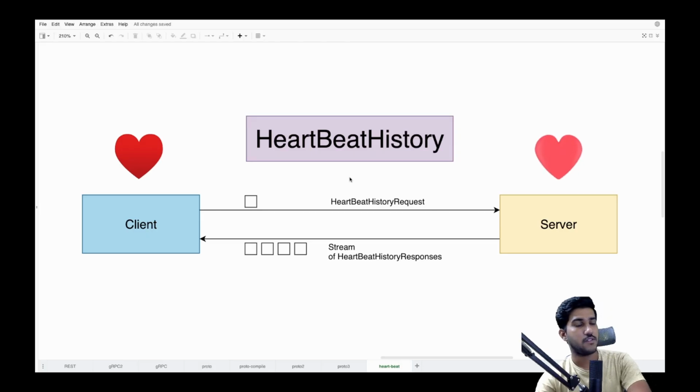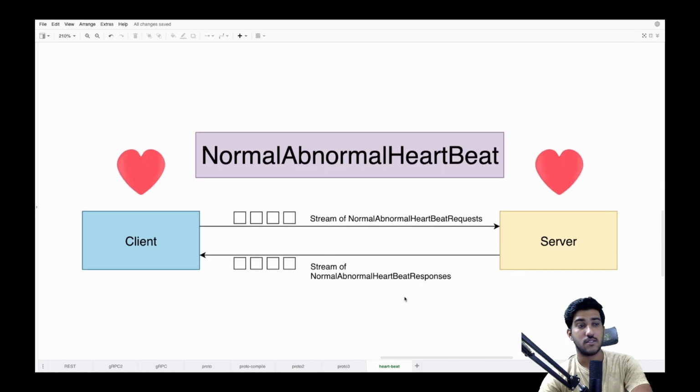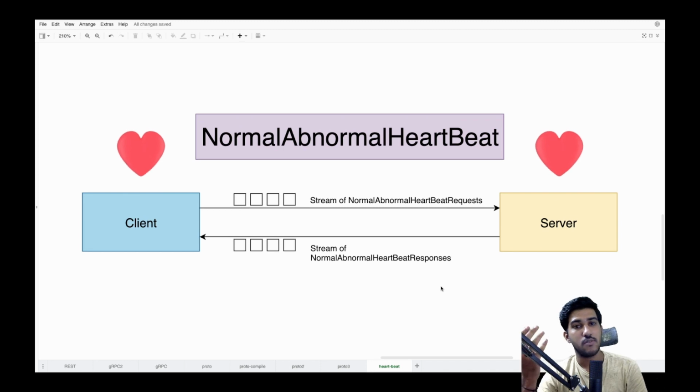I finished heartbeat history, and next is the final one, which is our bidirectional streaming. We are calling it normal abnormal heartbeat. In this case, we will be sending a stream of requests, and the server will be responding to all those requests. Both sides will be streaming back to back. In our application, the client will be sending a request with a BPM, and the server will be sending back whether the BPM is normal or abnormal.